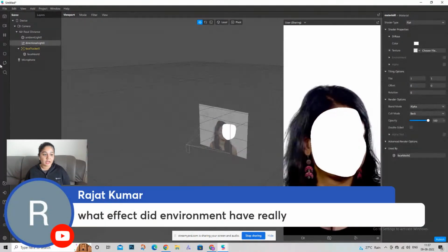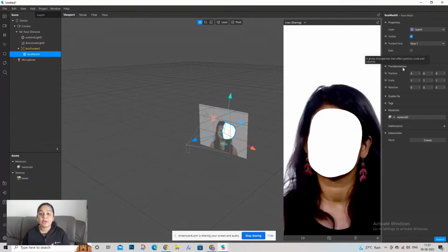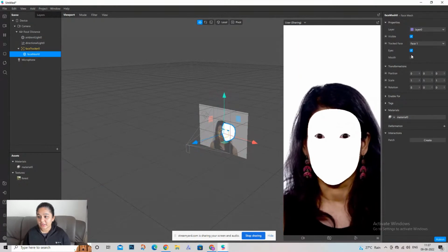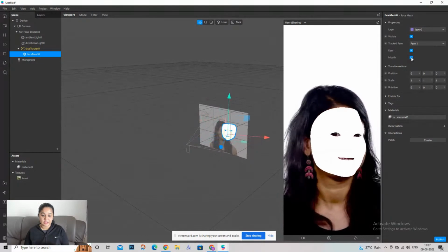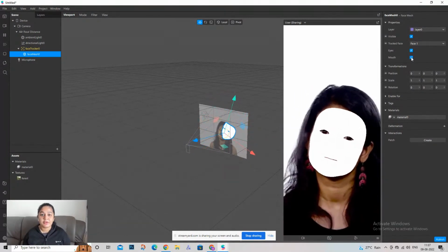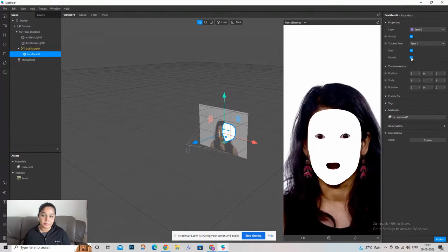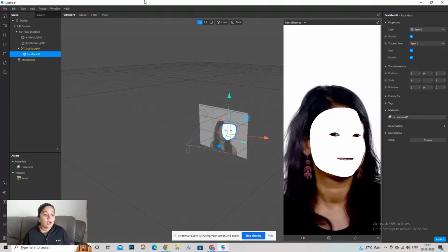Now you can see, if we go back to a face mesh, you can see the eyes and mouth are unchecked. So basically they are not being tracked. So we'll just check it again. And yeah, this is how we use face mesh most of the times, when we are using a texture imported from Photoshop or from third-party applications.